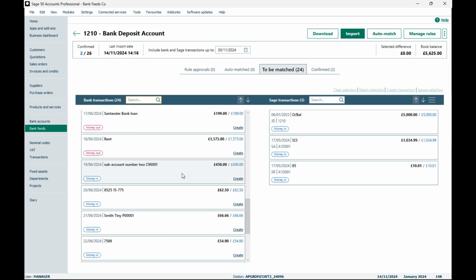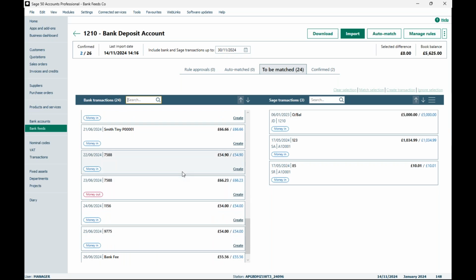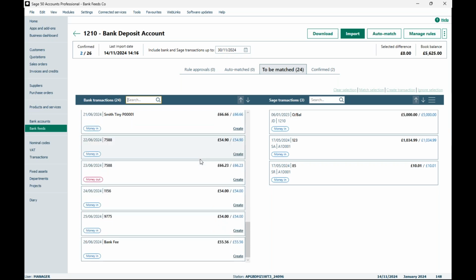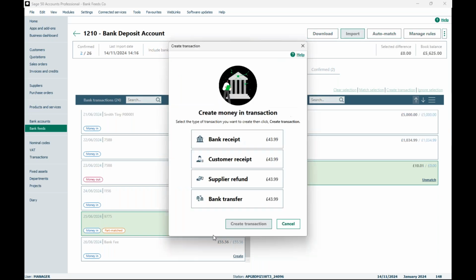Have a look, see if I've got one in here. Okay, so for example, let's just put that one and that one together. You can see now that I've matched that £10 and a penny, that £54. It's part matched. Could be that I want to create another transaction to make up that remaining balance.